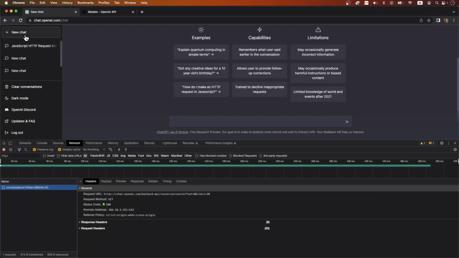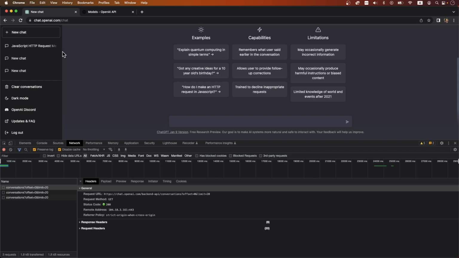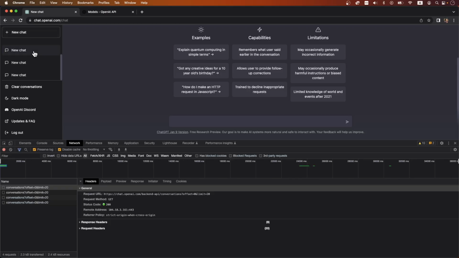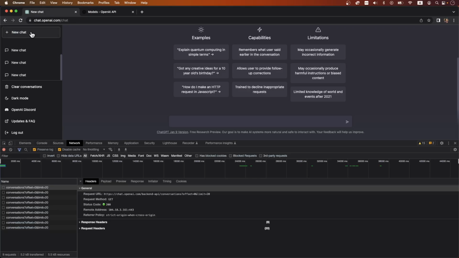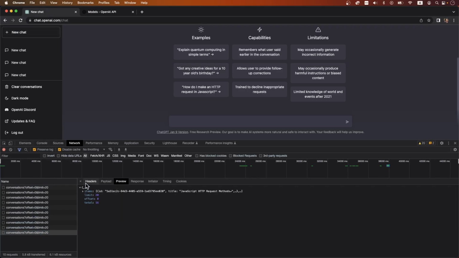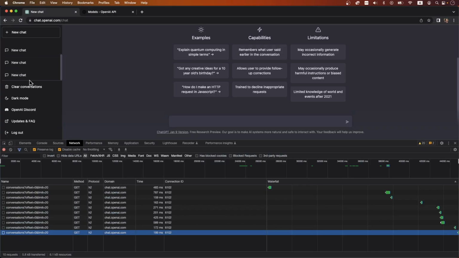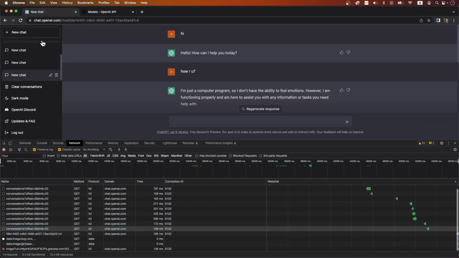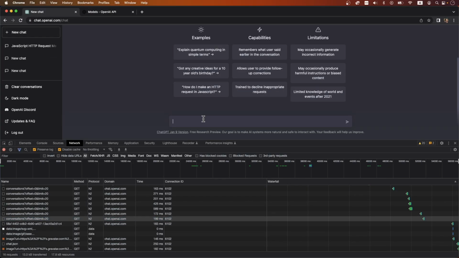So the act of me clicking new chat doesn't actually seem to create a new chat on the server side. Does it? I don't think it does. It's not doing anything. It's just making a request to fetch the current number of conversations. So I'm going to go ahead and click here, new chat, just create a new chat. And then I'm going to say, hi.